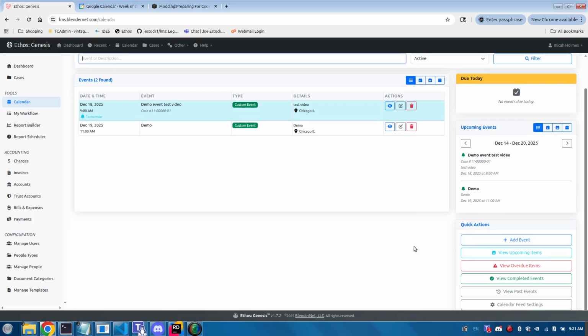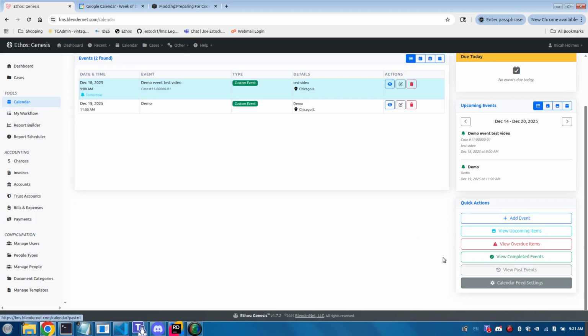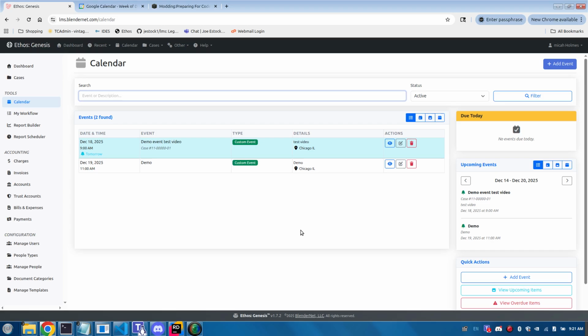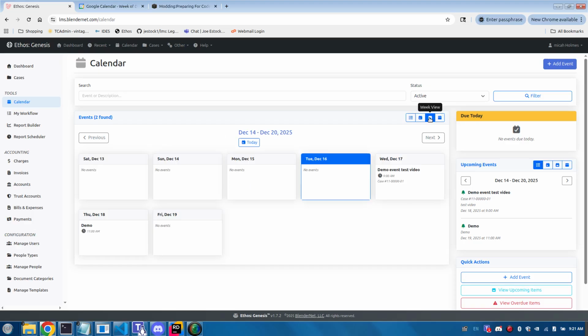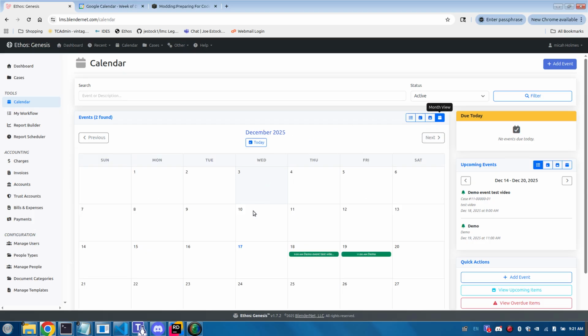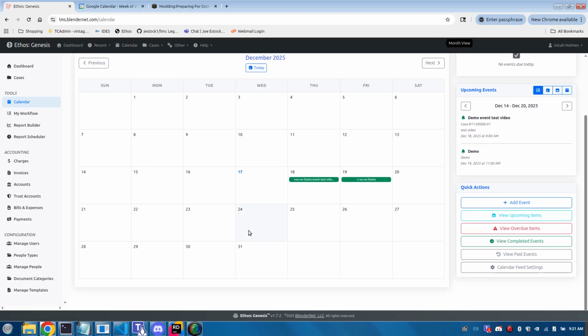Now, some other things I want to point out real quickly before we go into the calendar feed settings is that we have different views of a calendar. So this is the default view of a calendar, but you could switch to your day view, which I have nothing going on today. You could switch to your week view, which I do have a few events coming up in a week. And then I believe we had the month view. This is probably the calendar view that you're most likely going to use.